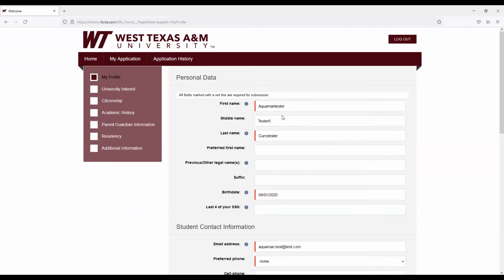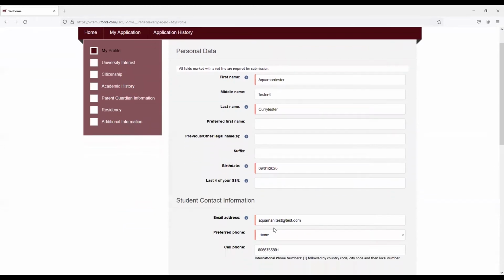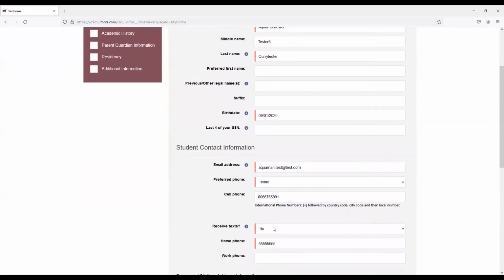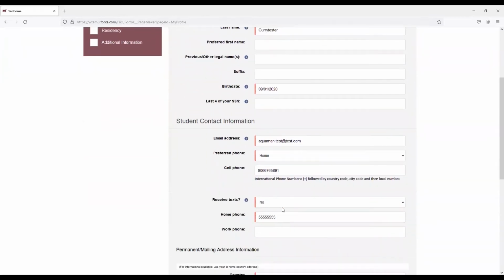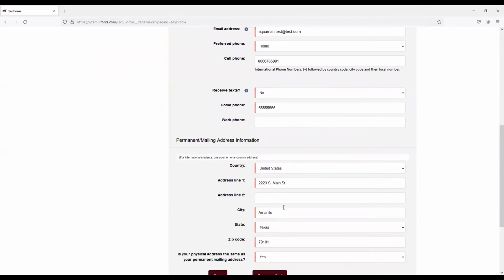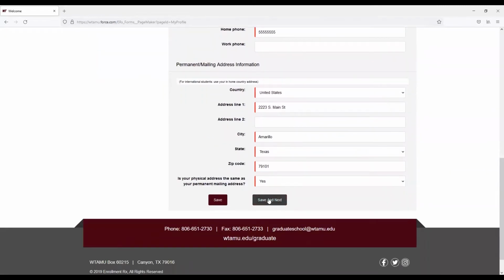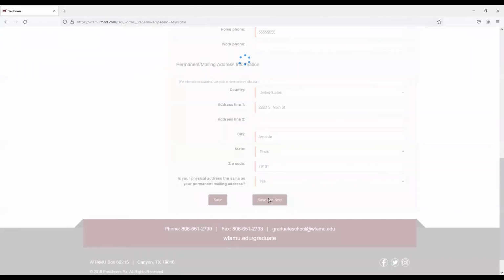The first section of the application is My Profile, which requests personal data such as your name, birth date, and contact information, including your email address, phone number, and mailing address. Note that only fields that have a red bar next to them are required. Select the Save and Continue button at the bottom of the screen to move forward in the application.